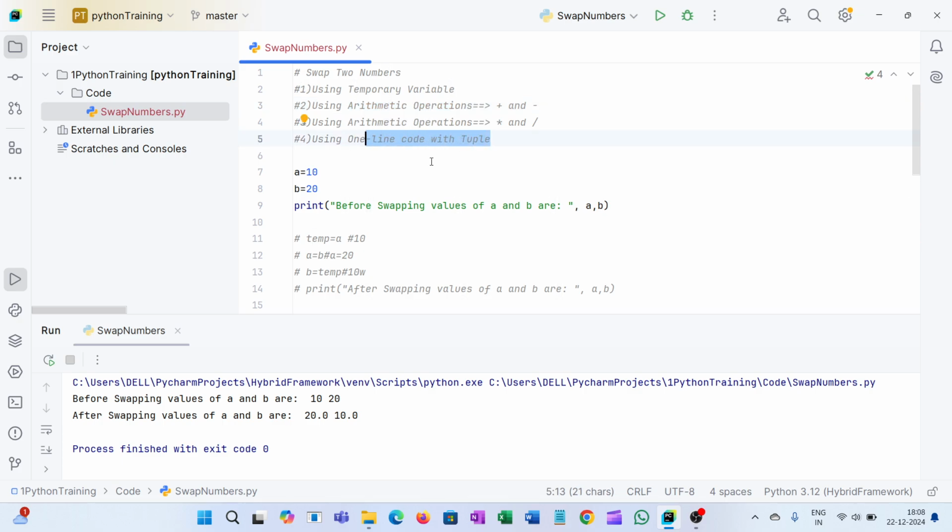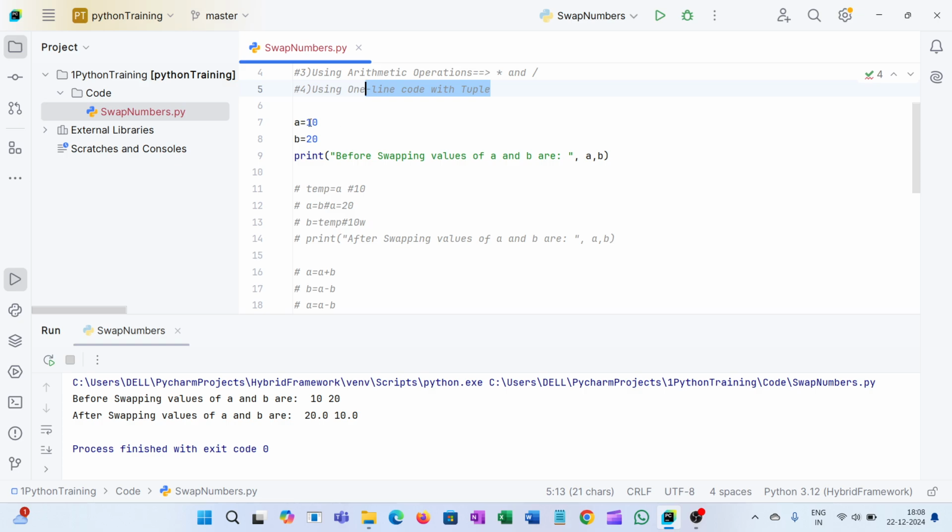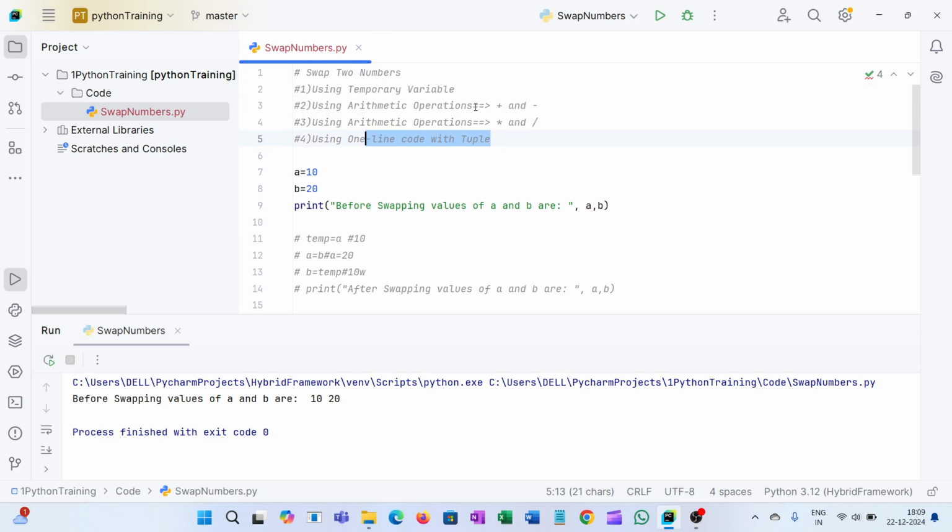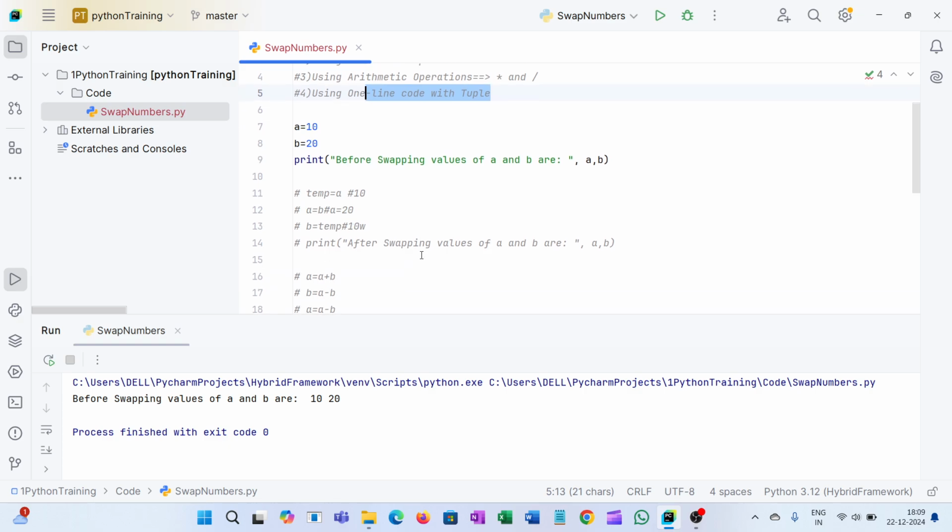So let's start. First of all, take two variables a and b and assign the values 10 and 20 and try to print this. So at output we get 10 and 20. So now the very first technique, using temporary variable, we try to swap these values.